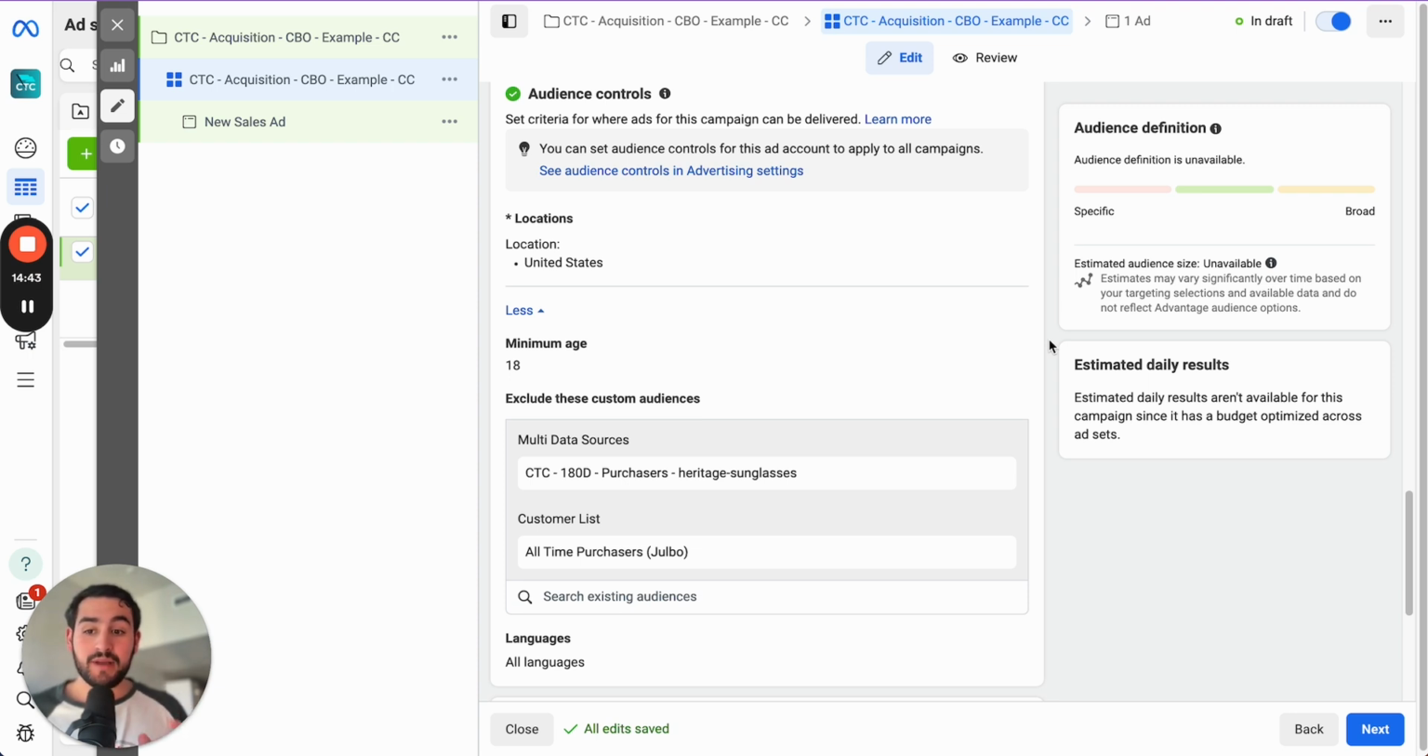And using a pixel-based audience is not enough, because the pixel-based audience is not good enough because of data loss. You need to have an automatically updating past purchasers list synced to your email platform.